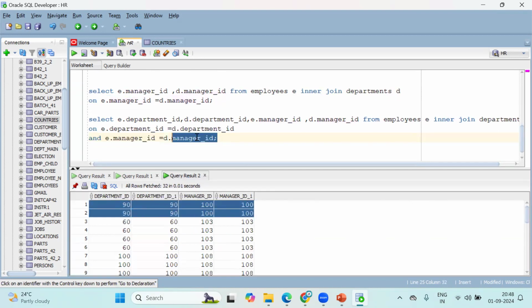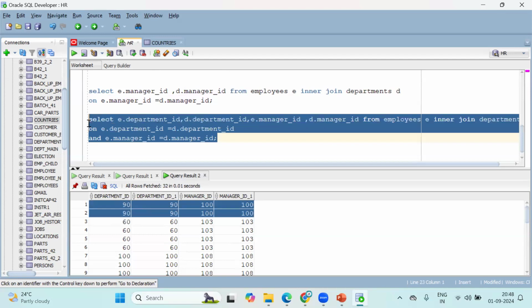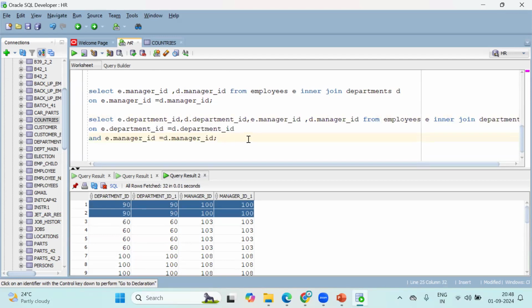So got it, guys? Just do practice. We don't have to go into so much detail now. If you practice, you will understand it. So this is the way you will be able to do an inner join. Is it clear, guys? Everyone?